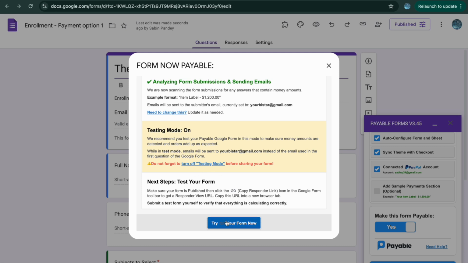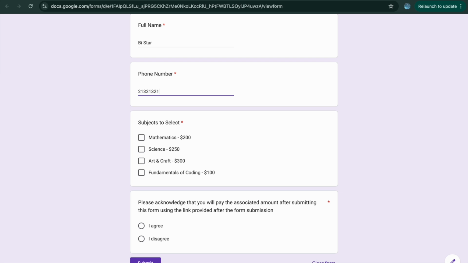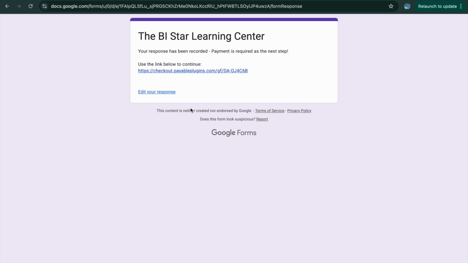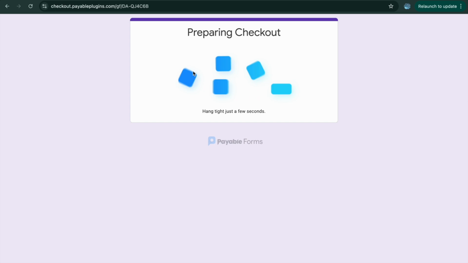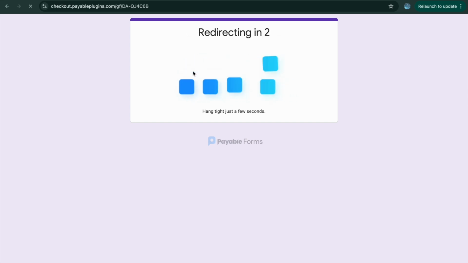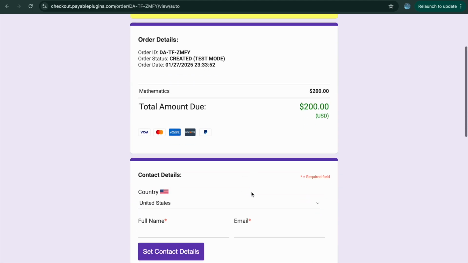You can also see testing mode is on. Click there and just fill up your form here, all the information required. For now, we'll just select mathematics, $200, remember that, and click on the link provided by Payable Form. Click there, and it should give you the invoice of $200 and the option to pay. It is calculating the total. There you go, $200 for mathematics.